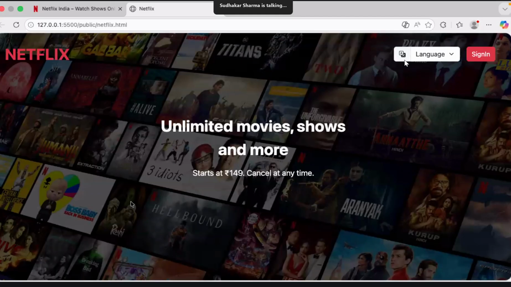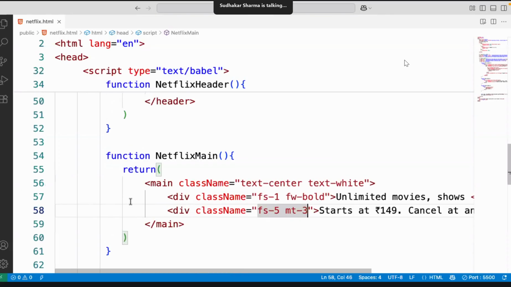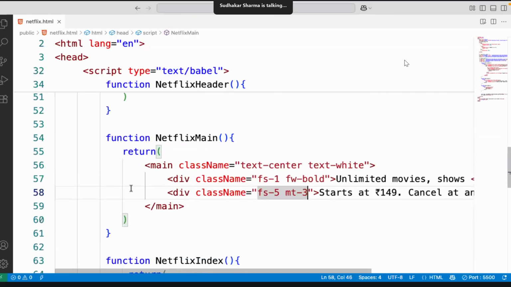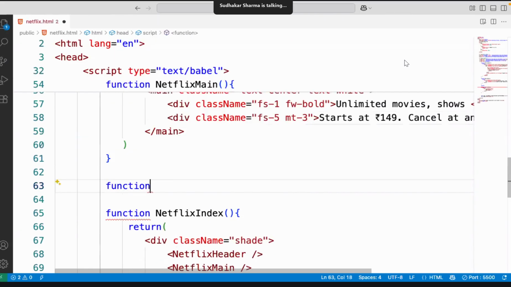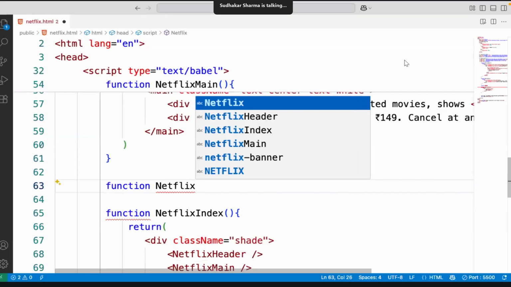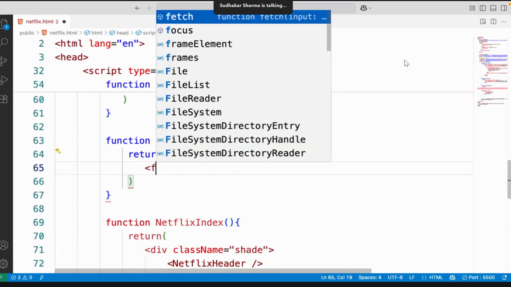Now inside the main, below this, there is a register component. So we will design a register component. We will create another component. Now, is there any order for writing functions? No order, because we are using declaration. Declaration supports hoisting, right? So what is the point? I can write here function Netflix register. This Netflix register will return a form.